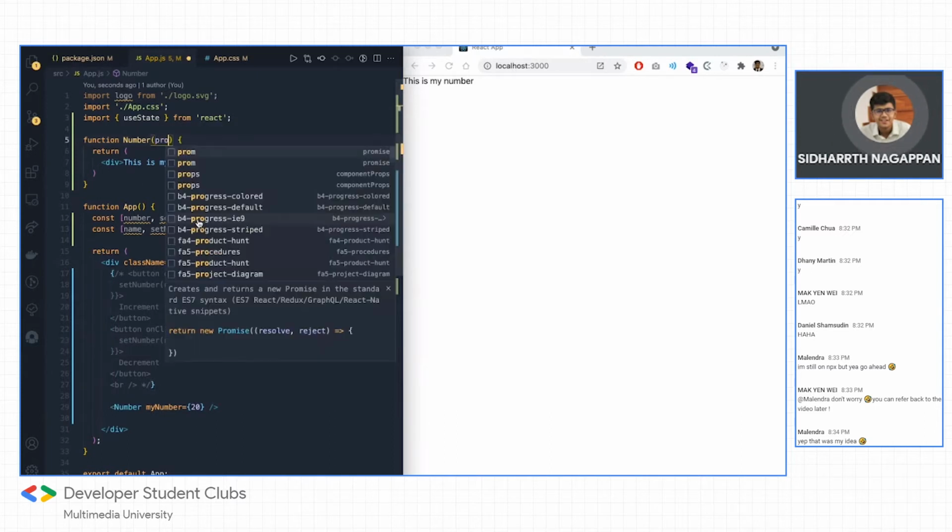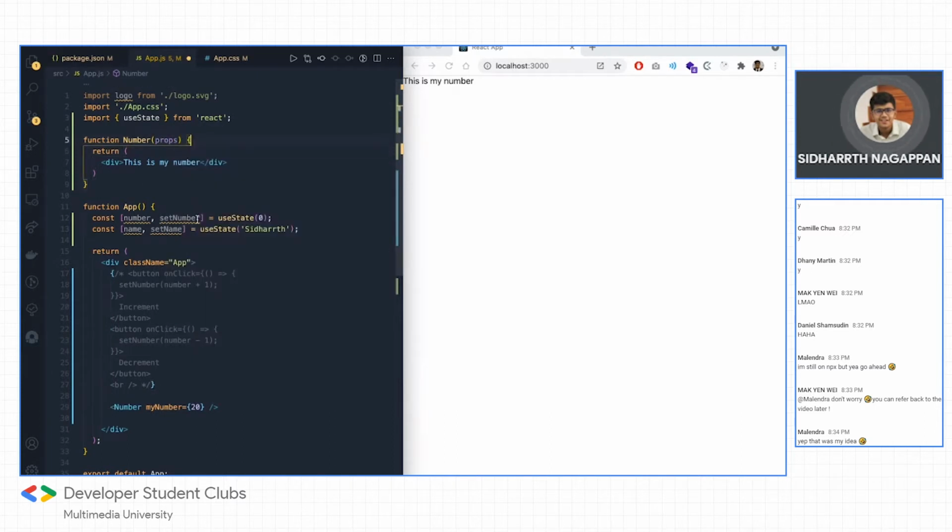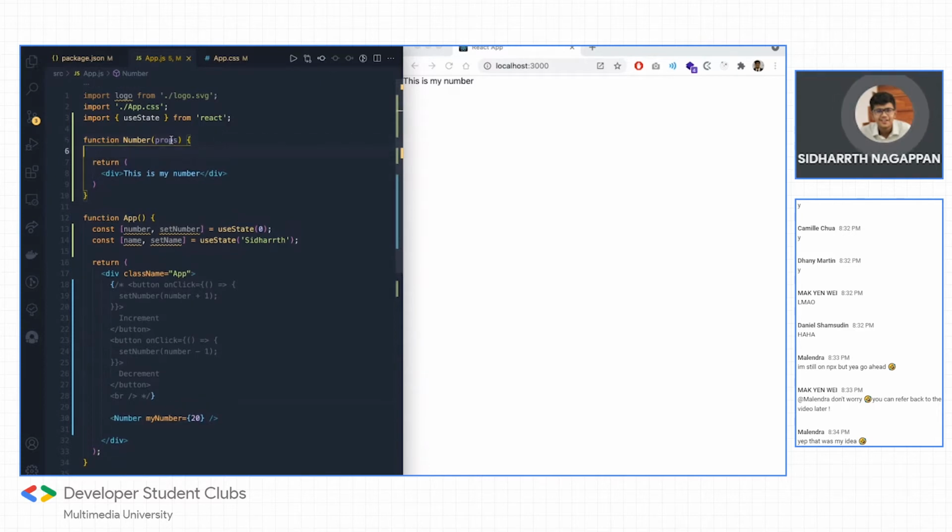We pass in props here. By default, any data we pass in will go to an object in the component. So we just need to say props, an object, right away. We can print it out if you want. So this is my number, and as I said, you can just print it out with props.myNumber. So this is my number, 20. So we've just passed in data from the top level component into a child component.